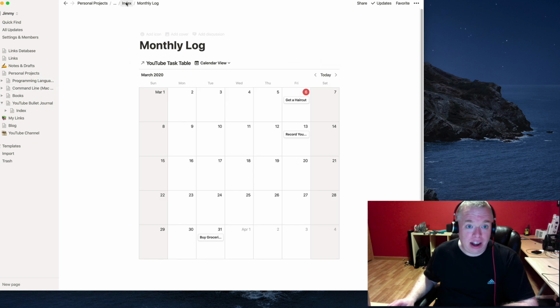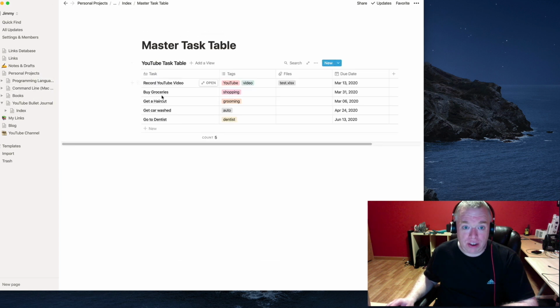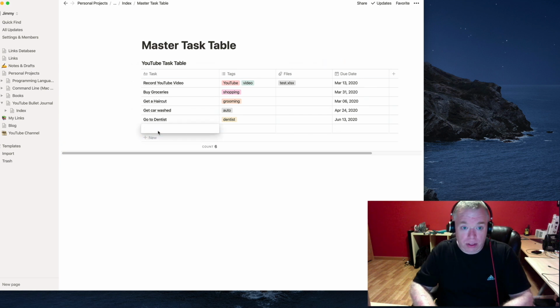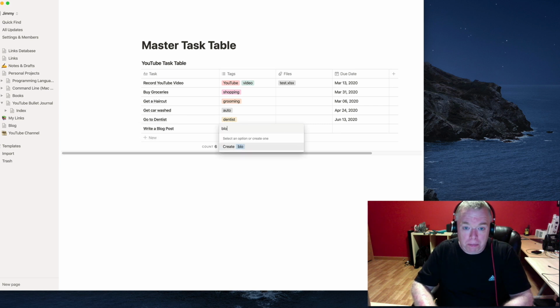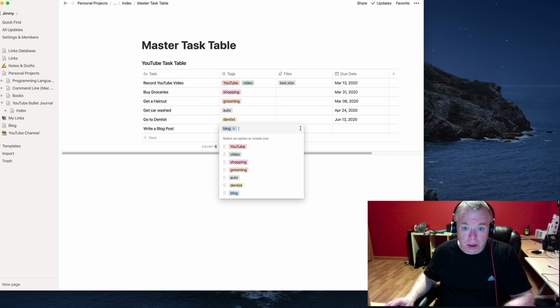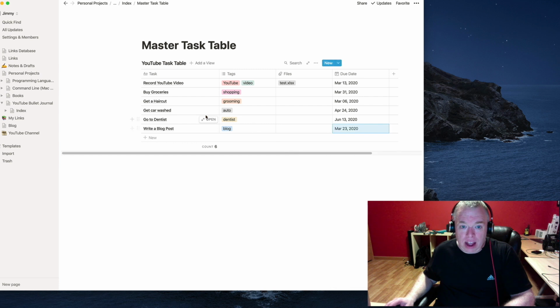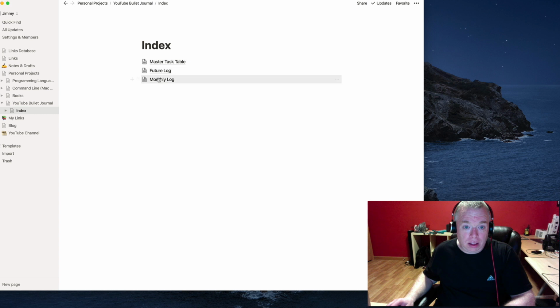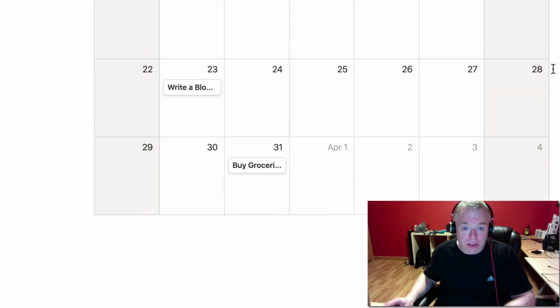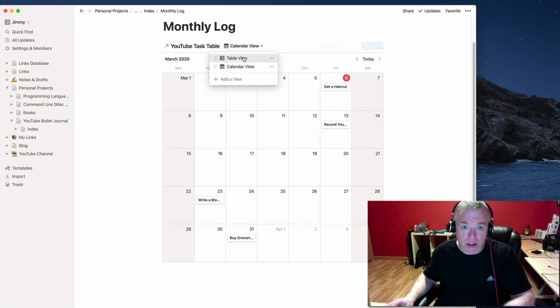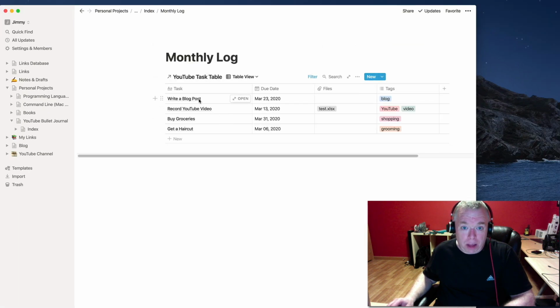Again, just like earlier, if I add another task for this month, let's say write a blog post because I have a blog. Type in blog for my tag, and let's do the 23rd. So now I have a new entry. If I go back to my index, click on my monthly log, write a blog right here shows up automatically. And obviously, if I switch to the table view, write a blog post is there as well.